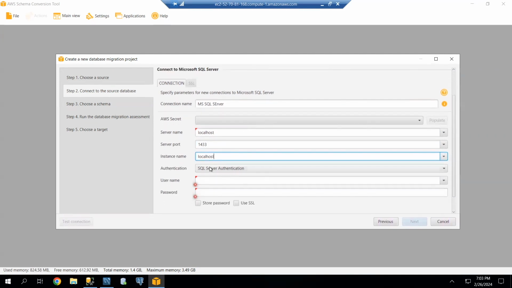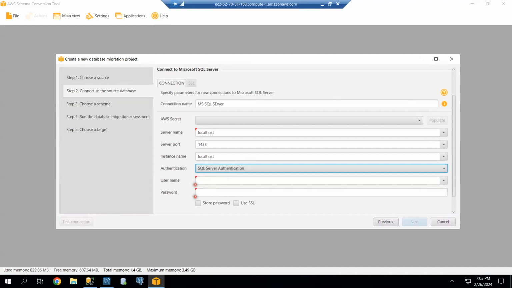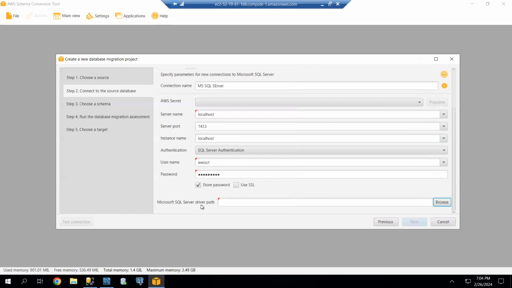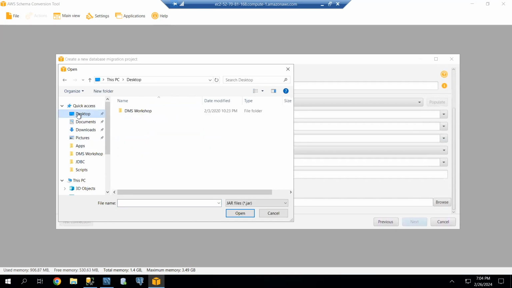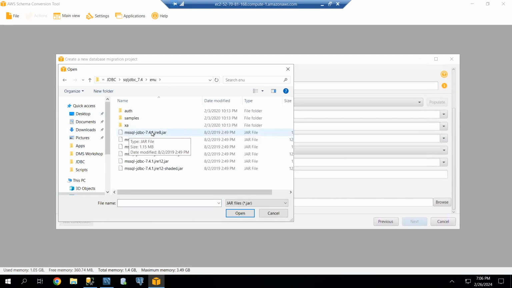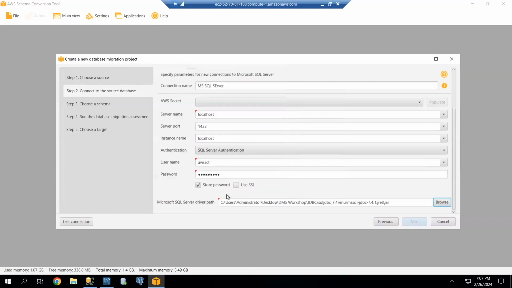For authentication, I can use Windows authentication or SQL Server authentication. Let's use SQL Server authentication, and I will use the username that you use to log into the database. I'm going to store the password. Now next we have to use the SQL Server driver path. So I'll browse, and my SQL Server driver path is available on the desktop. I'll use the first jar, MySQL JDBC 7.4.1 JRE8.jar. Please select the proper SQL Server driver path for your use case.